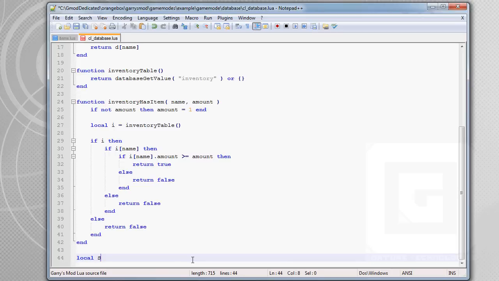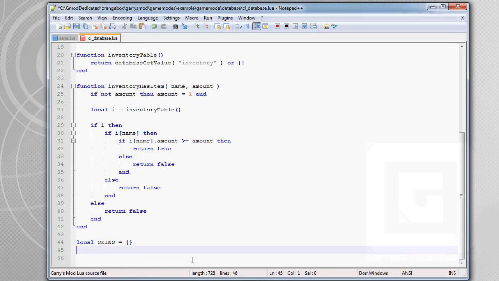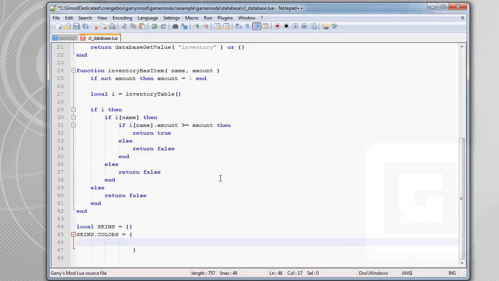Let's make a table called skins, which will contain all the colors that we want in our color scheme. Skins.colors equals a table, starting with a table inside a table again. I'm not gonna say it. Light gray equals Color, 131 in the alpha. So this is the amount of red, green, blue, and transparency, where 255 is no transparency.